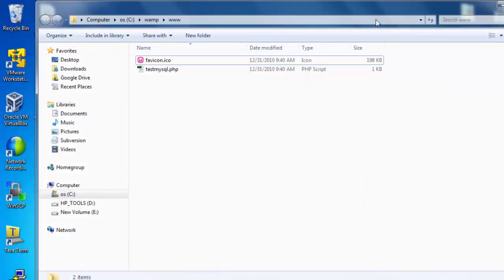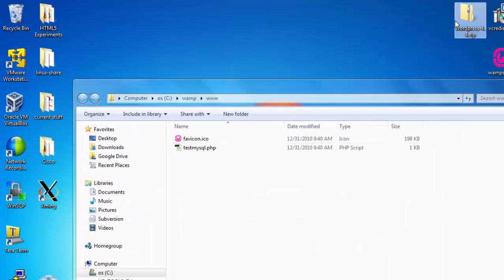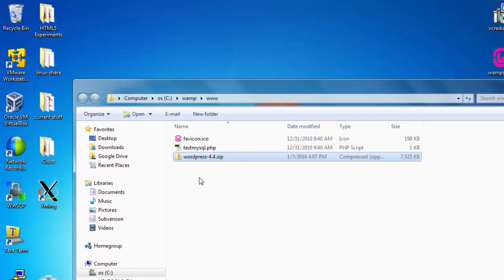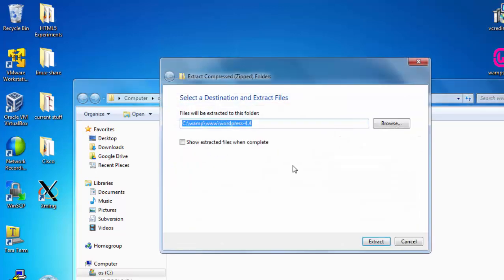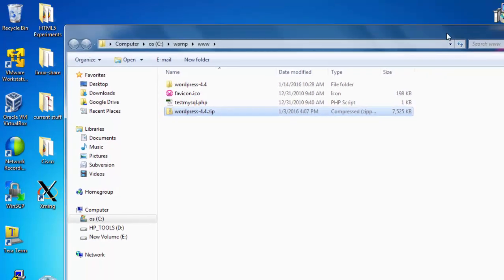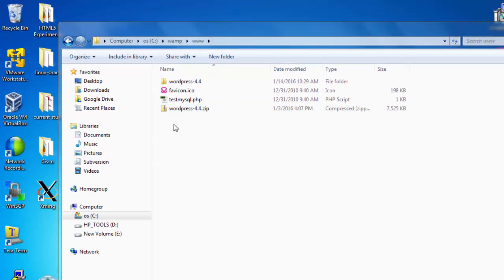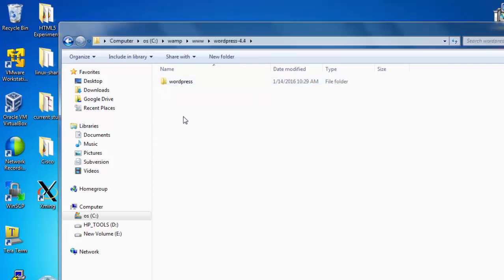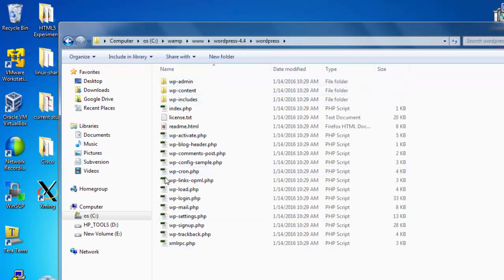To install WordPress, all I need to do is copy the WordPress zipped folder into my www directory and extract it. I'll do an extract all. So now I've extracted WordPress into this folder. Let's take a look inside of it. If I click on it, you'll see inside there's another folder named WordPress, and inside this folder are the actual files needed to create a WordPress website. This is the WordPress website framework, essentially.